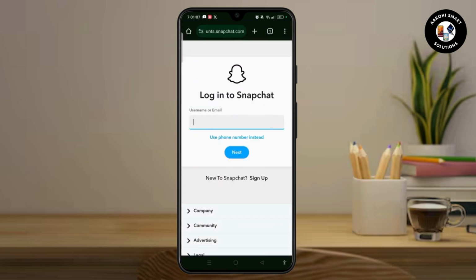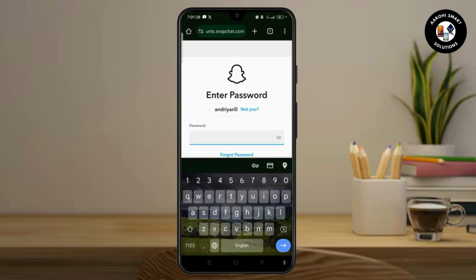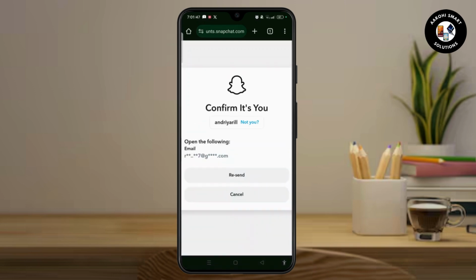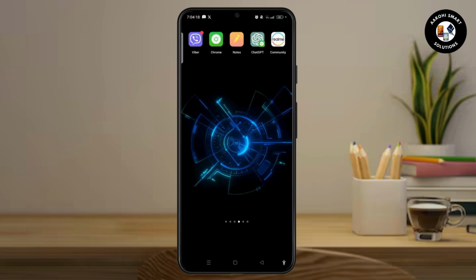Now you have to log into your Snapchat account, enter the username or you can also use your phone number instead and select the next button. Once you have entered it, enter the password as well and select the next button. Now you have to confirm that it's you. So open the mail and confirm that it's you. So once you get logged in, you will see the unlock button. Simply tap on it and your account will be successfully unlocked.